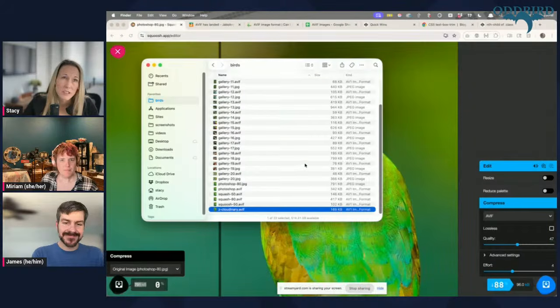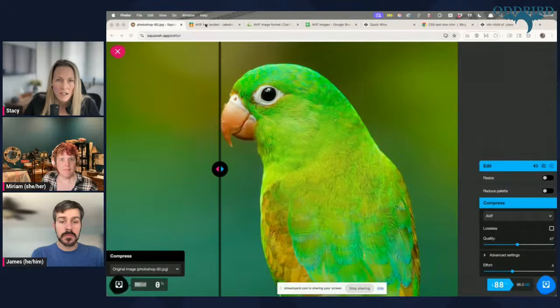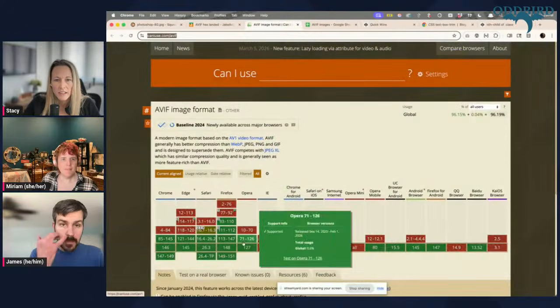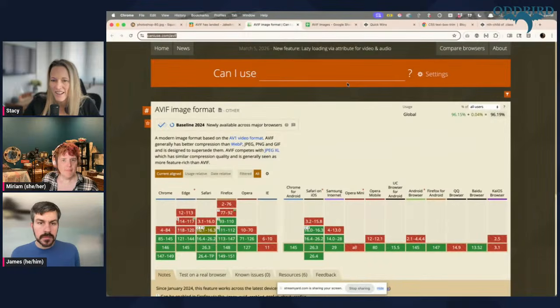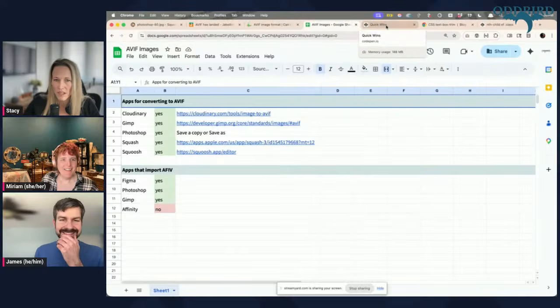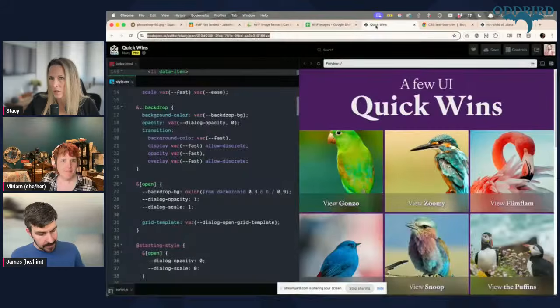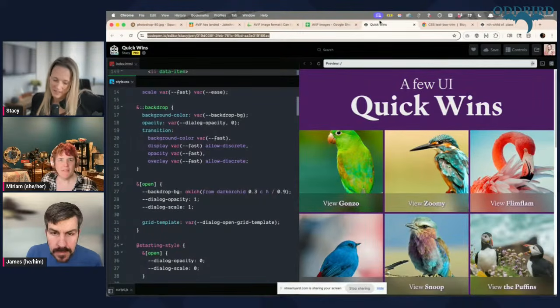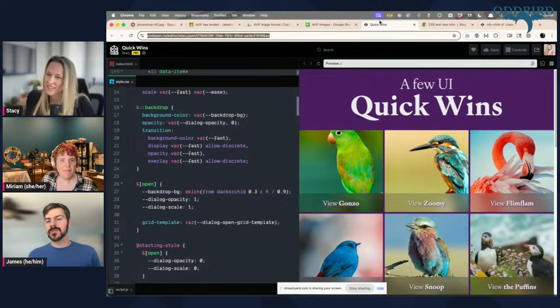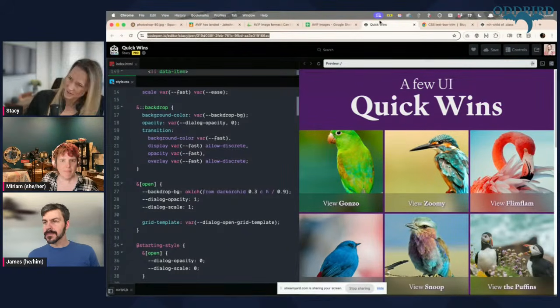You can use the picture element if you want some fallbacks, but it's so well supported, I don't think you need to. Unless you're doing art direction, then I think you're pretty much good to go. Yeah, can I use, not IE? So I don't think anyone's too sad about that. I started a spreadsheet just to see what apps worked and what you could use to convert, but it almost seemed like almost everything you could use it in, and then there's a whole list of apps that you can convert it with. So we can include those in the show notes.